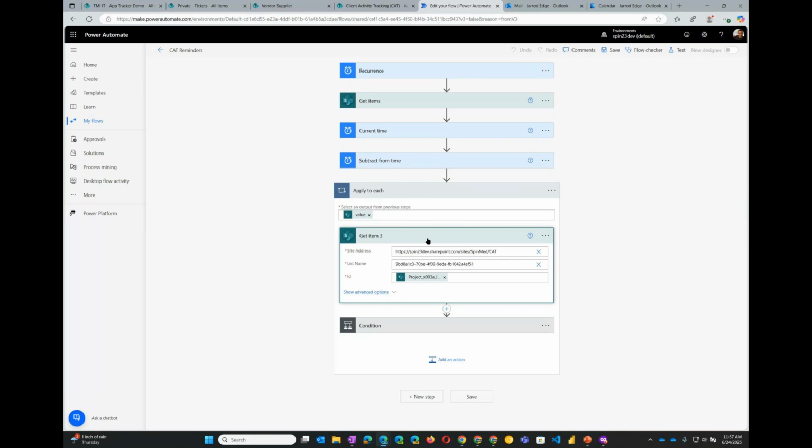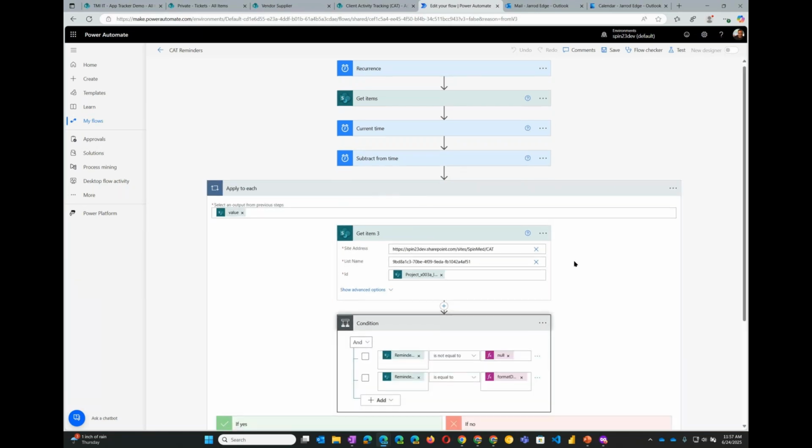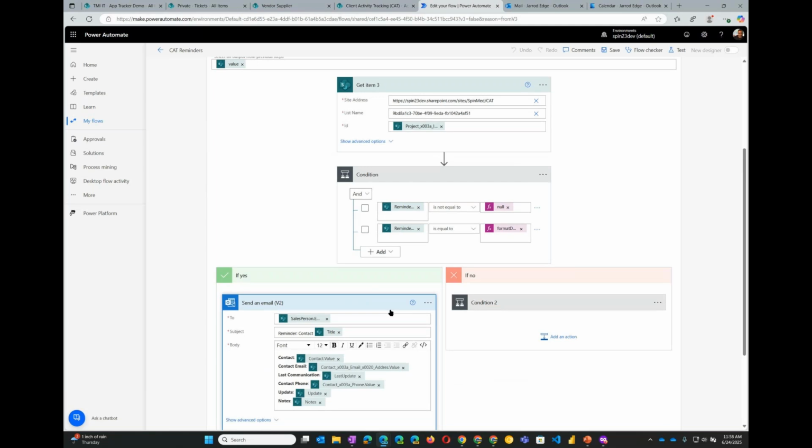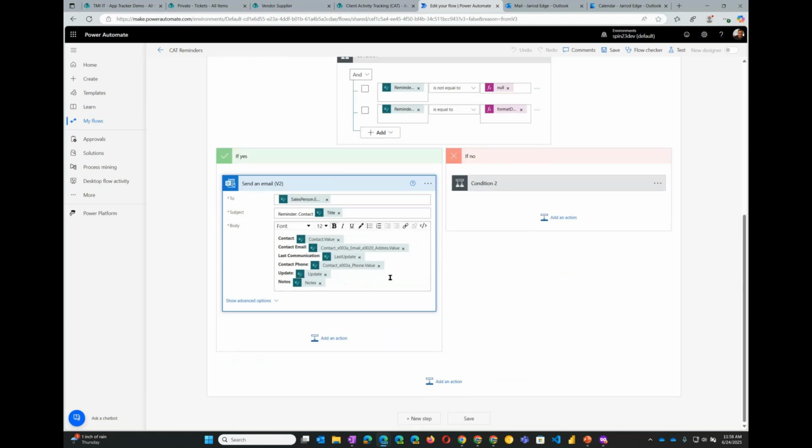First thing that it does here is it goes out and it gets the project. That way we have all the project's information on top of what we already pulled into that list with our lookups. Then it just sends an email, right? So it checks, is the reminder date today? If so, then it goes down this if yes side here, and it sends an email to the salesperson saying, hey, reminder, go ahead and get in touch with this contact at this email, and here's your notes and updates from previous conversations with them.